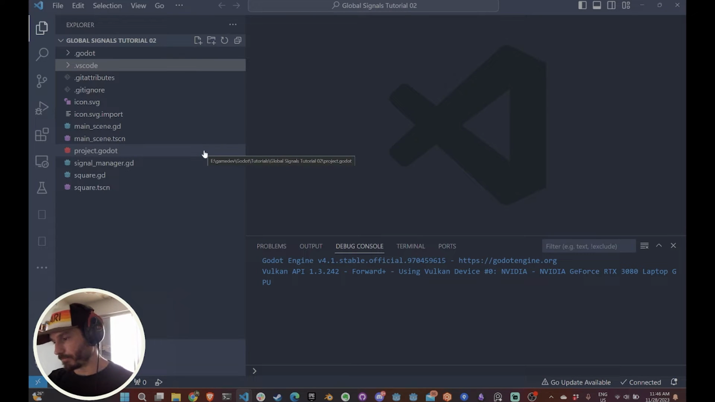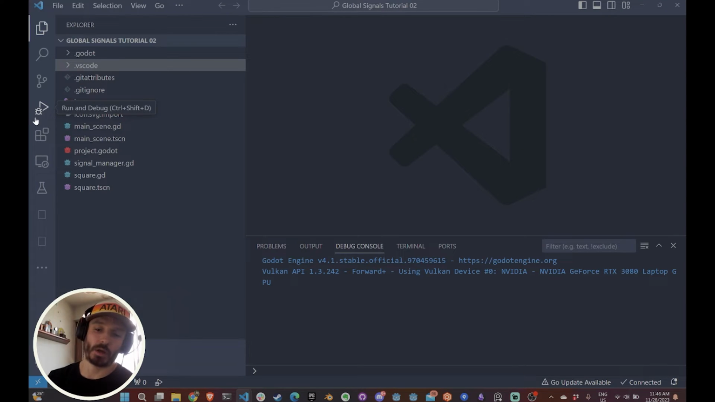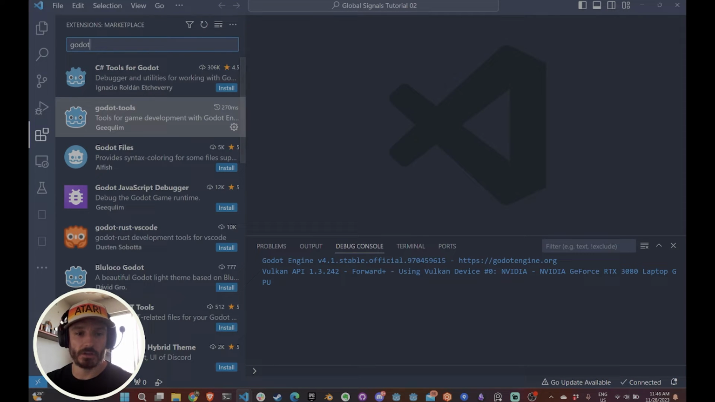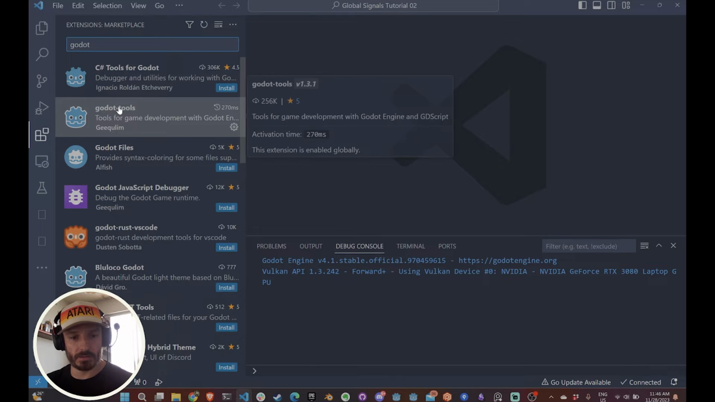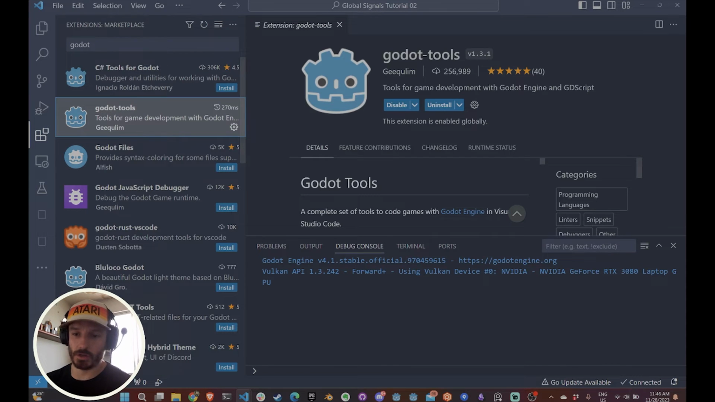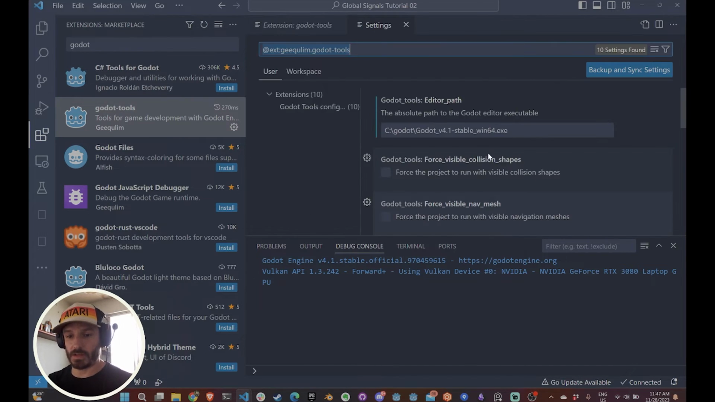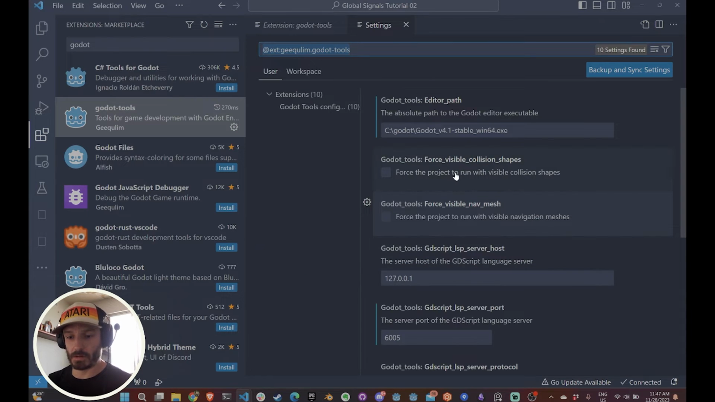The first thing you need to do here is install the Godot VS Code plugin, which I'm also going to have the link to down below, but the easiest way is just to go to Extensions, type Godot, and this is the one that you're going to install, godot-tools. You click Install. Of course, I already have this installed, but you just have to click the button and install. Once it is installed, you're going to click either in here to manage or in here, and then Extension Settings, and this will open this right here.